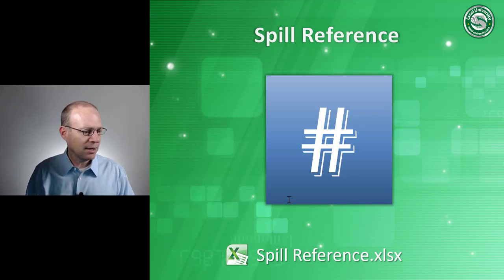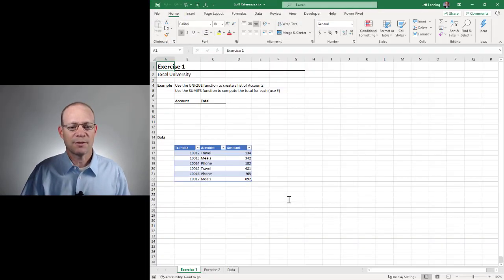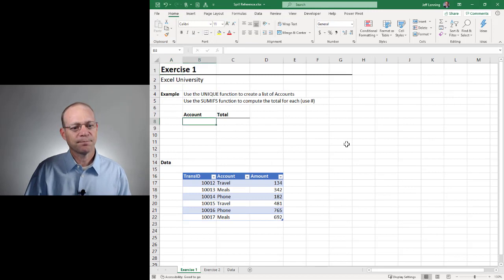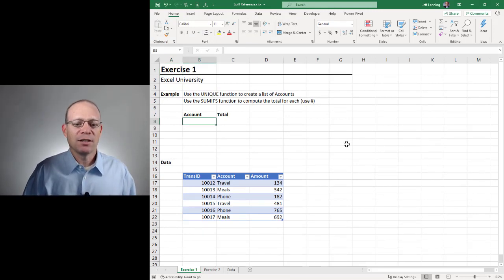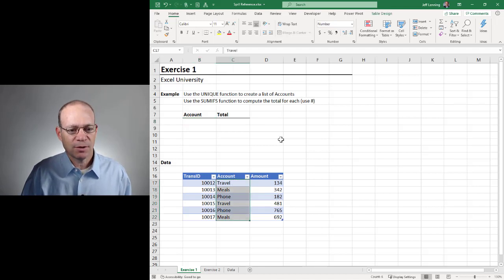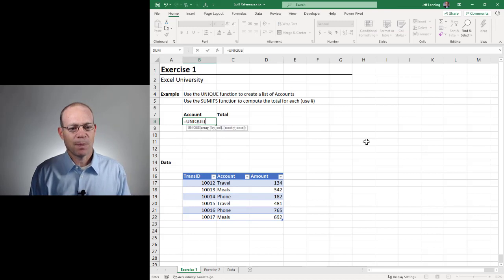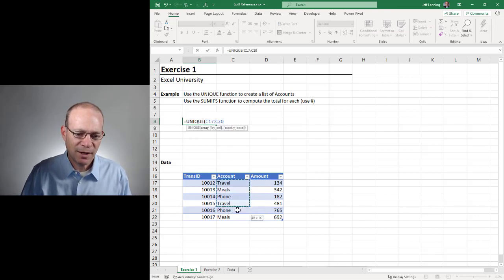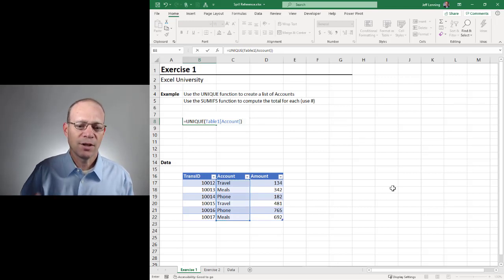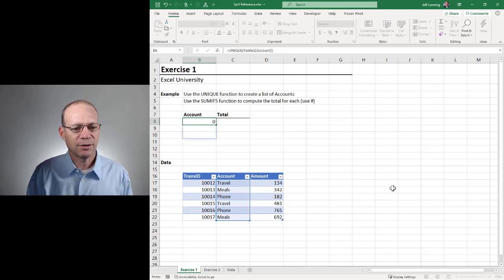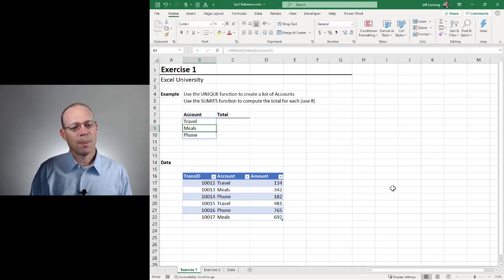So let me go ahead and head back to Excel, and I'm going to open spill reference. Let's zoom in. Okay. Let's begin by getting a unique list of the accounts. So once again, I'm going to go with the unique function, and I'm going to specify this range as the argument. And I'm going to hit enter. That's going to give us a unique list of the accounts.